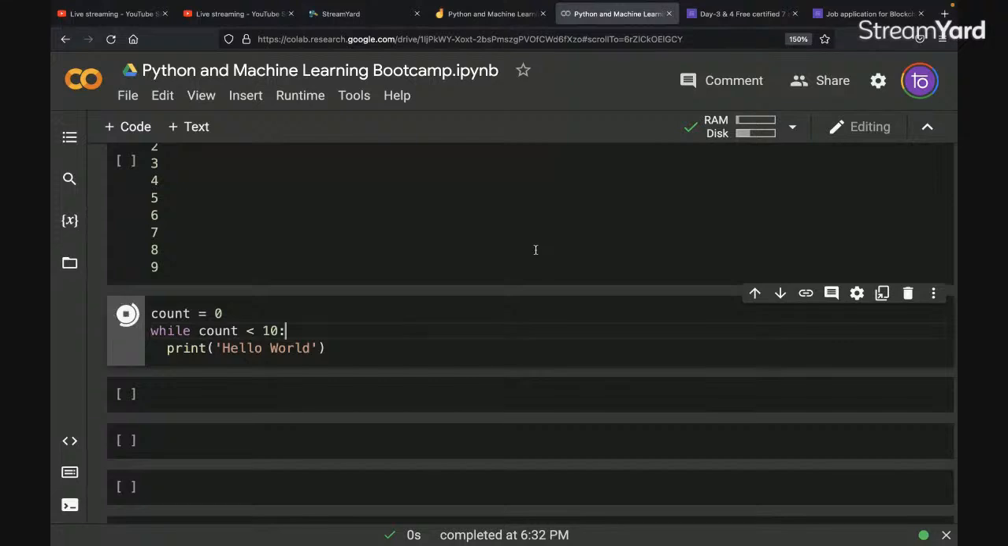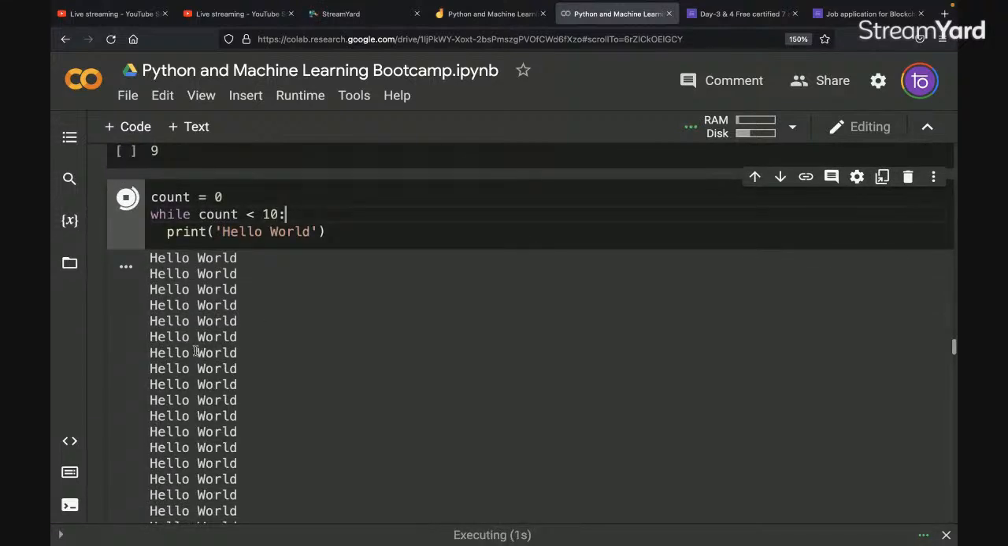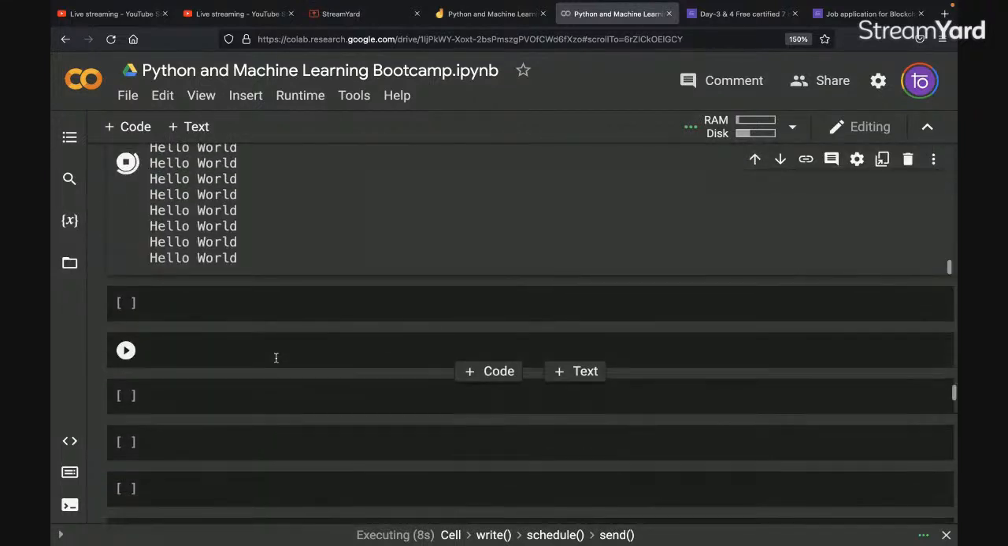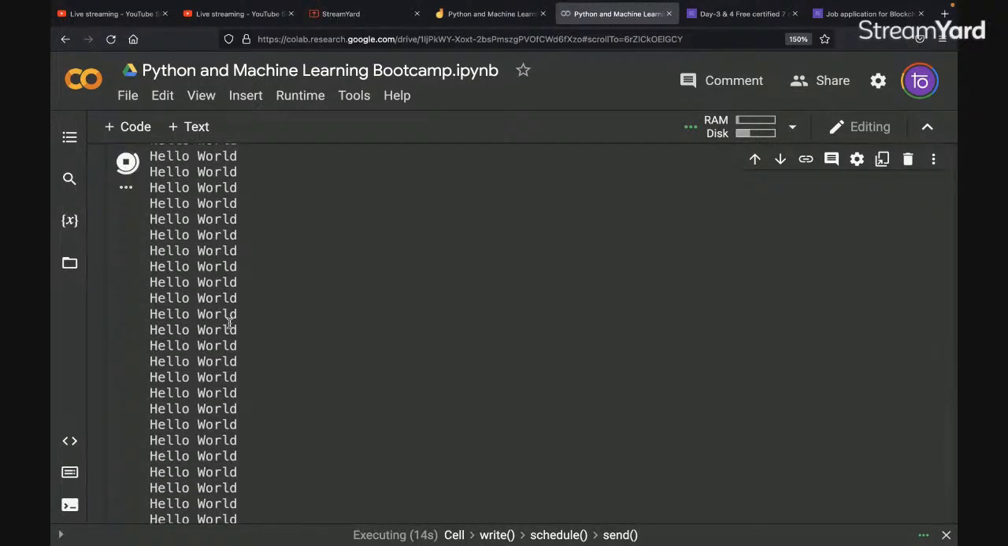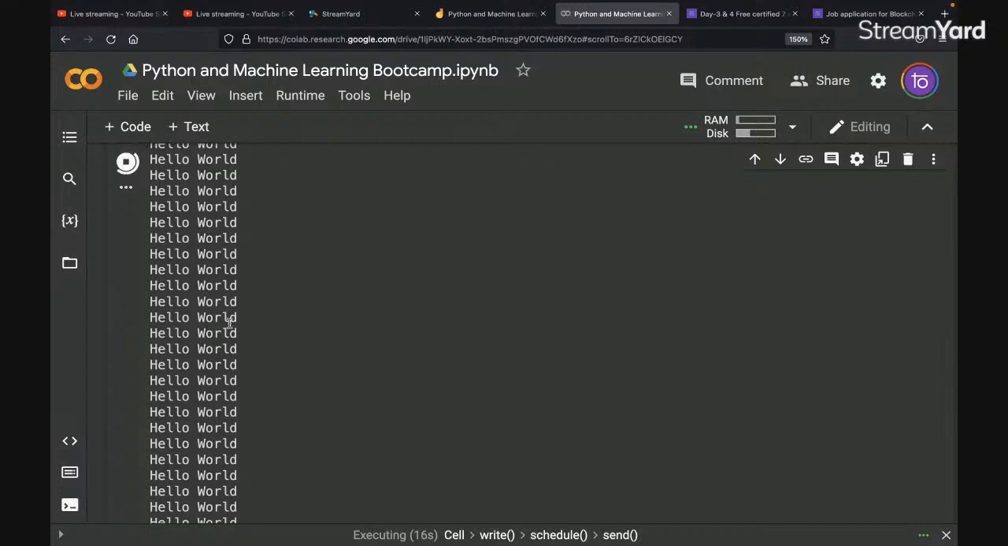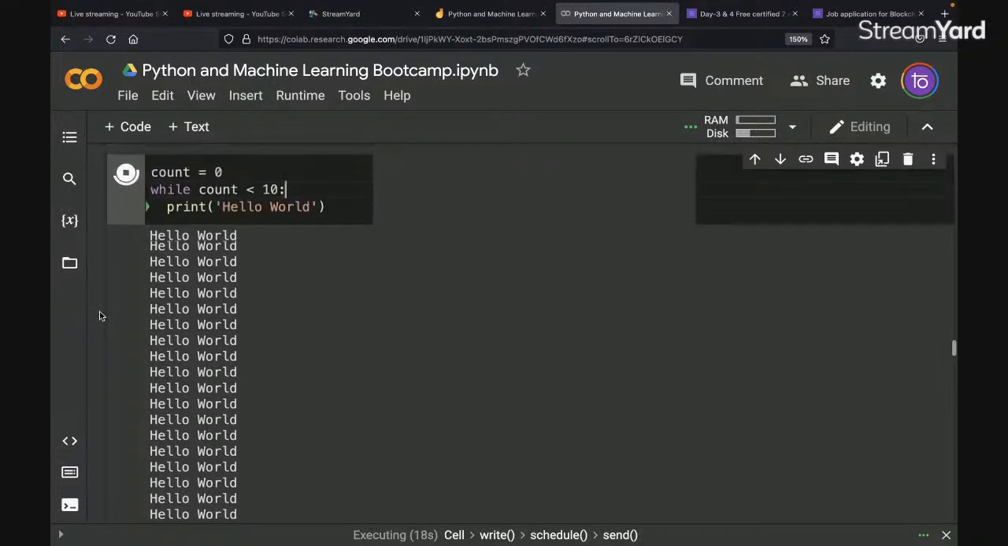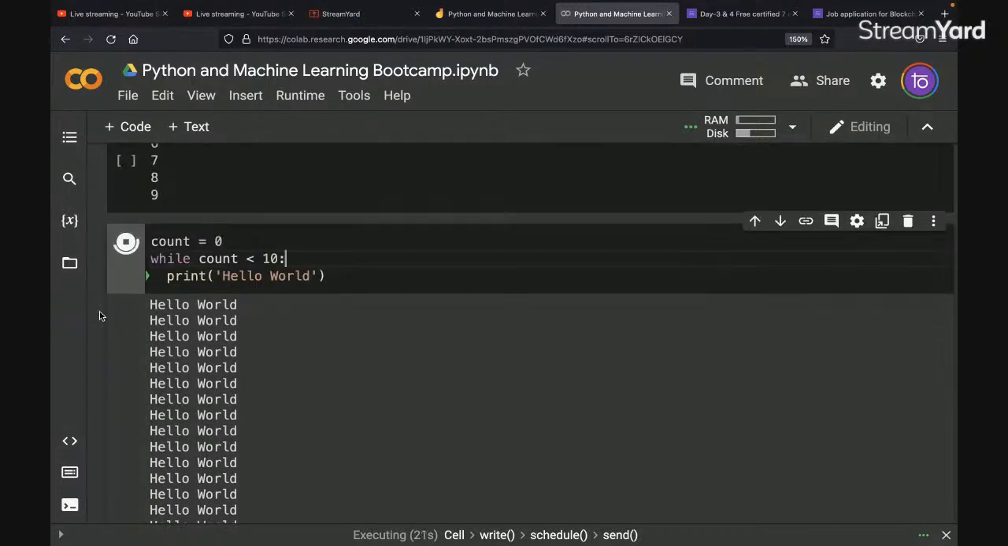If I run this now, see, it is going on and on and on, and still my interpreter is running. You can see this. Hello world keeps printing, and it is infinite. It will go on and on until my CPU crashes. Are you getting this? Yes or no? So let's stop this.